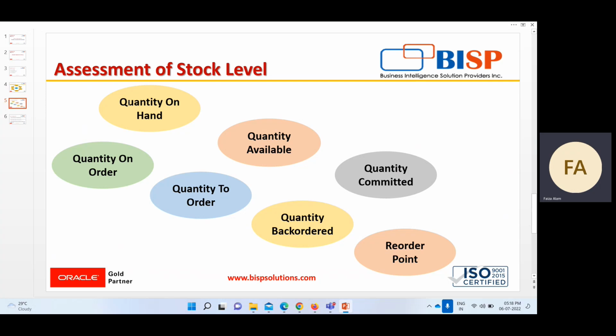There are various terms used under the stock level assessment. First is quantity on hand. It is concerned with the number of items that are physically available in the warehouse. The other term is quantity available. Quantity available is concerned with the quantities in the warehouse that are not scheduled on any sales order. It means it is available in the warehouse, but it is not used on any of the sales orders given by the customer.